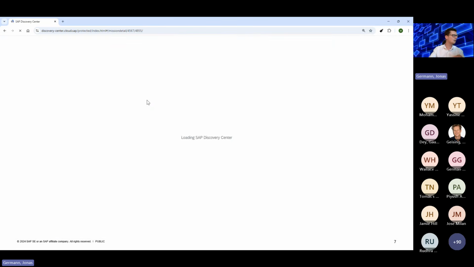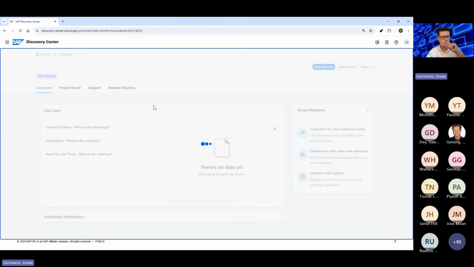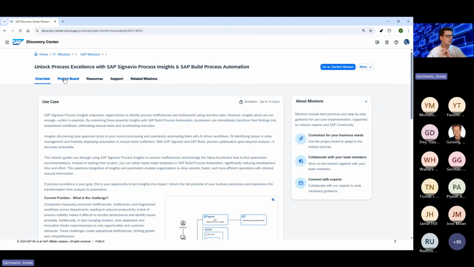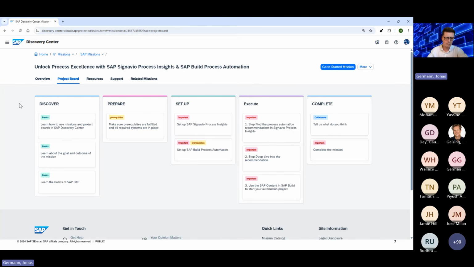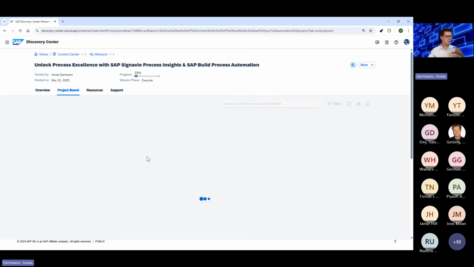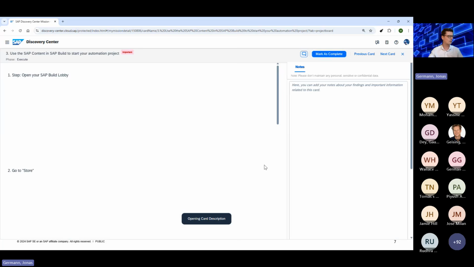I want to highlight the project board because we assumed, when we created this mission, most of the people who are looking into that are aware of the BTP, how to use it, what's the BTP cockpit. Maybe they're administrators there or developers on the BTP. But we also assumed no one or a minority is aware of what Signavio is. So that's why we build everything in steps. So we build really small steps with pictures and text descriptions.